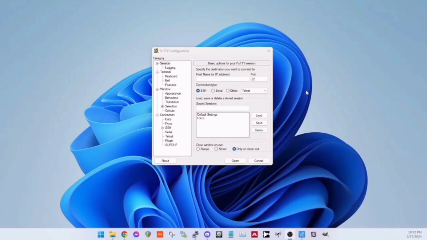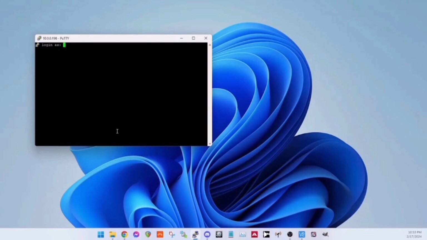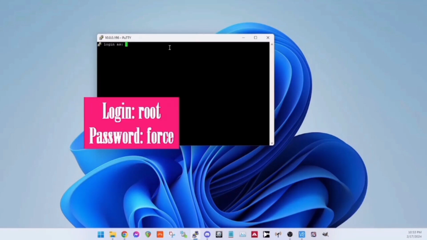So right here I'm using PuTTY. You can do this on Linux with SSH and on Mac with SSH as well in command line. But you're going to take that same IP address that you got from info in the Wi-Fi, and you're going to connect. And the login is root and the password is Force, all lowercase for both.